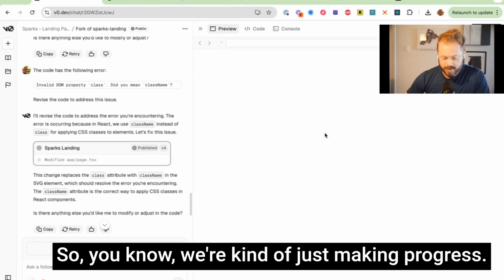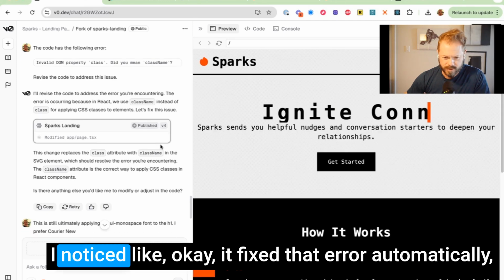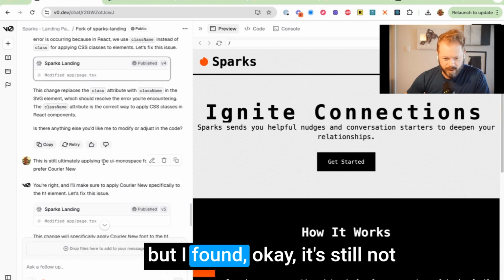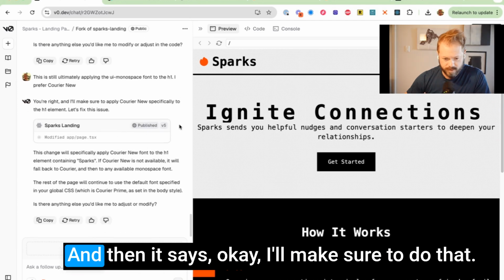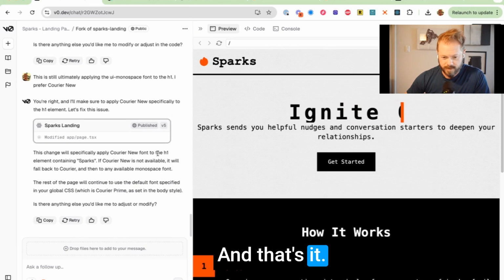So it's making progress, taking me literally 10 seconds. I noticed it fixed that error automatically, but I found it's still not doing the right font here. And then it says, okay, I'll make sure to do that. And that's it. It's done.